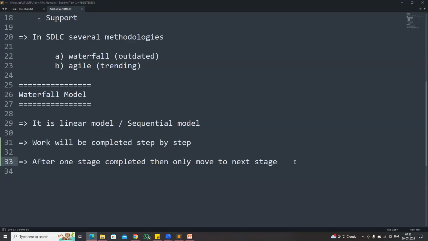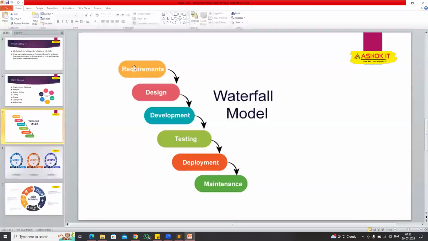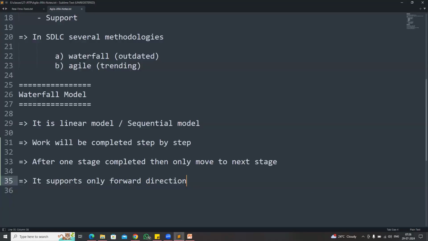This waterfall model supports only the forward direction. You can go from starting to ending, but from the middle, you cannot go to the previous stage. When the project is in the development phase, they cannot change the requirement. So it supports only the forward direction.